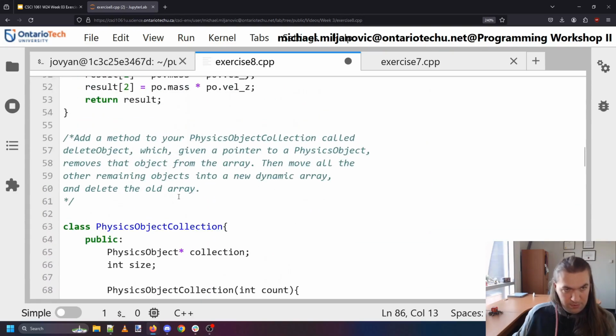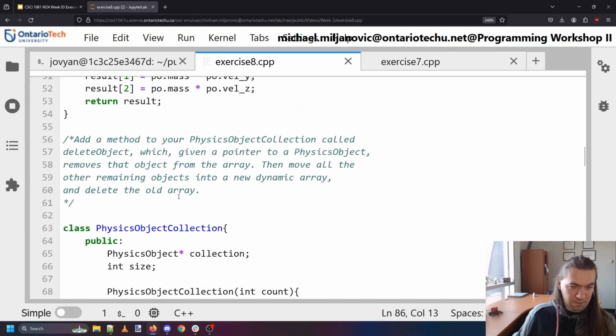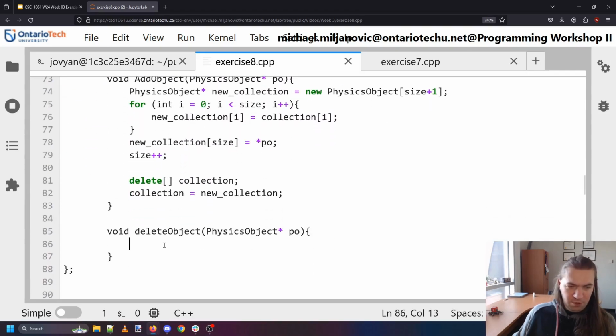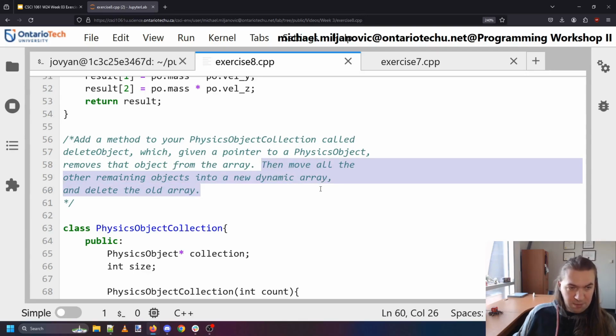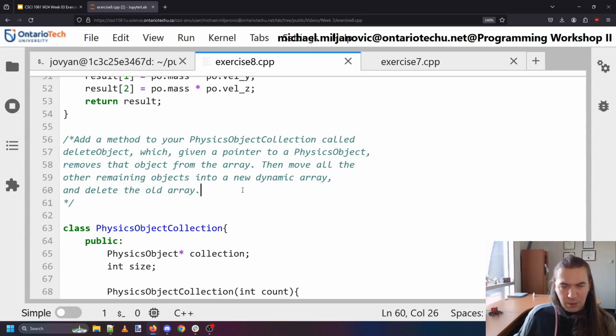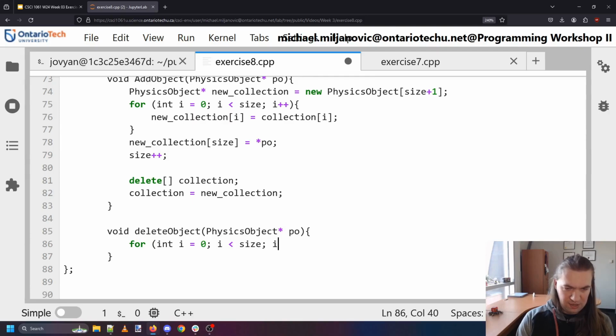Okay. Now, what I need to do is find the physics object in my array. So what I'm actually going to do is I'm just going to immediately start moving everything into the new dynamic array and deleting the old one. Although first thing I probably should do is double check that the object is actually in the array. So this is how I'll start. So for i = 0, i less than size, i plus plus.